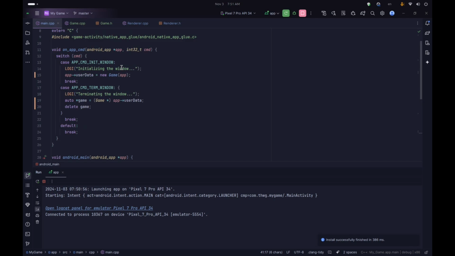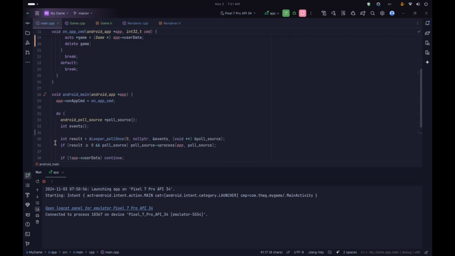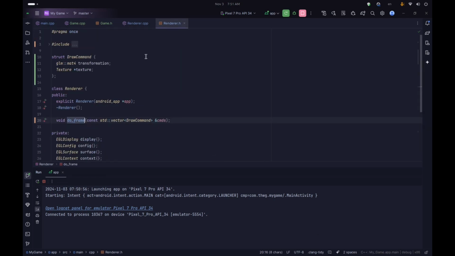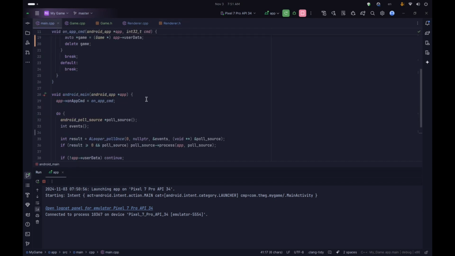in the next video we can move on to actually adding some game logic functionality to this, and also improving our renderer to support more stuff. So that's going to be pretty awesome.